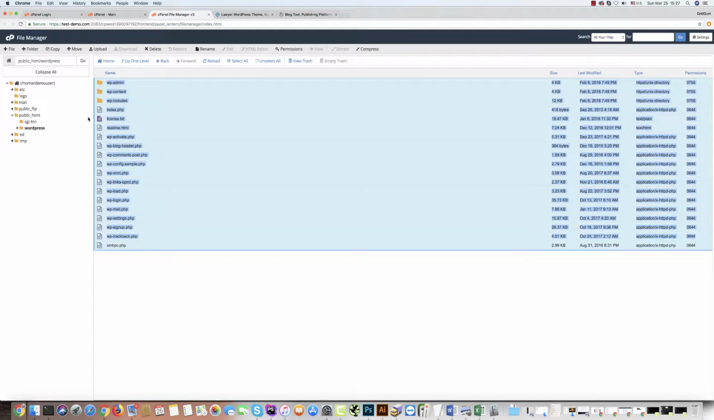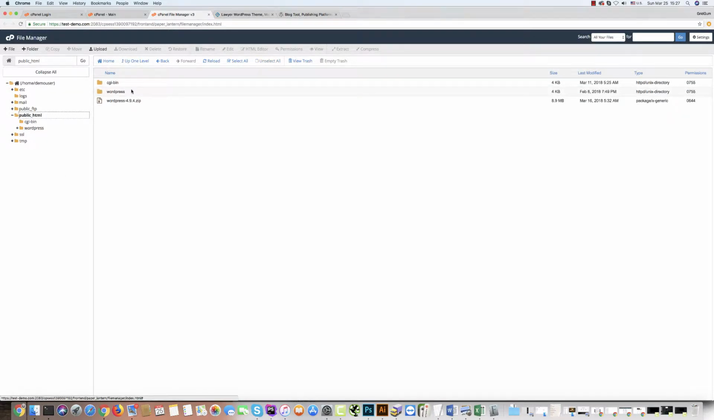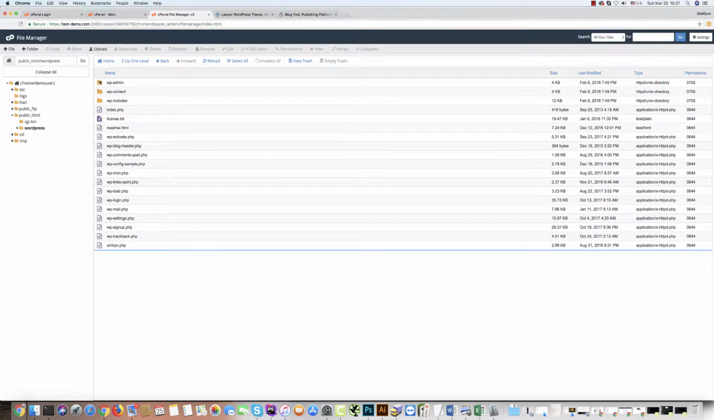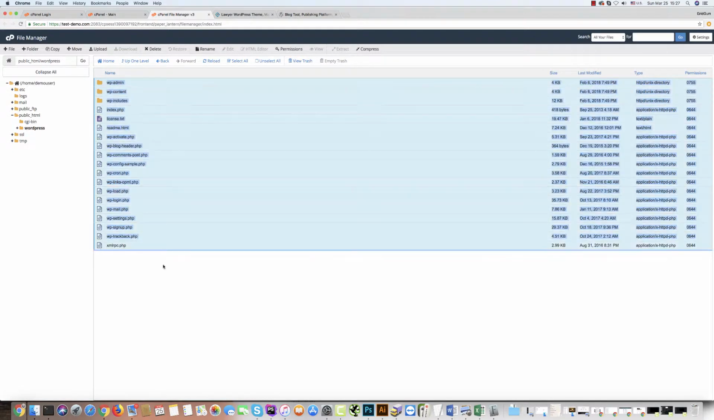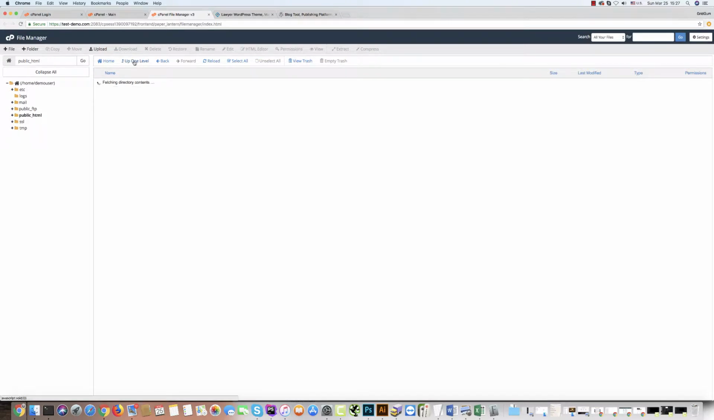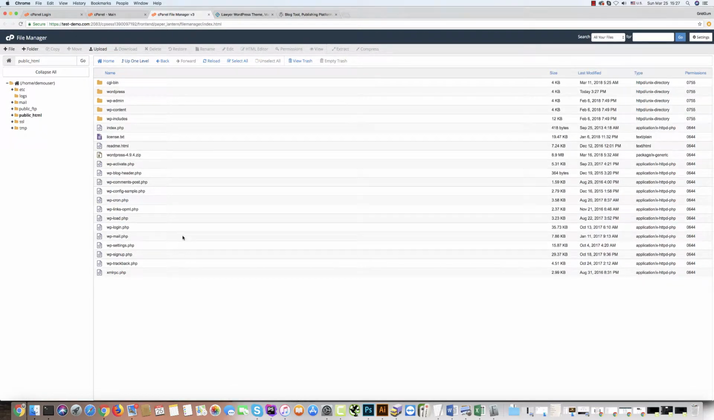But we need to install the template in the root of the public HTML folder, not in the WordPress folder. For this, please enter this folder, then select all files and folders and drag and drop them into the public HTML folder here. Now all files are in the root.